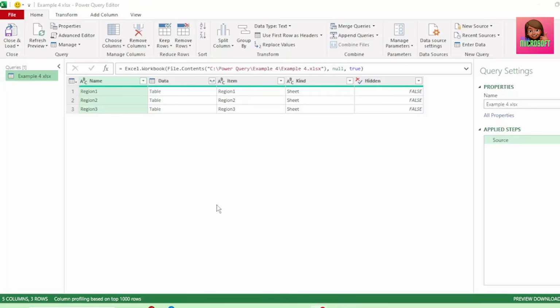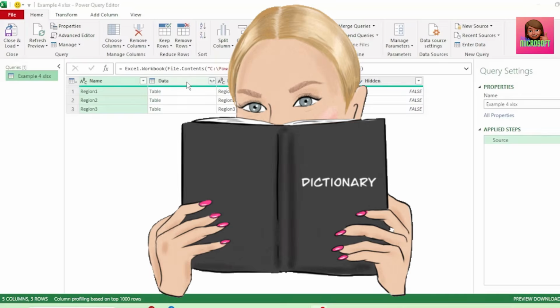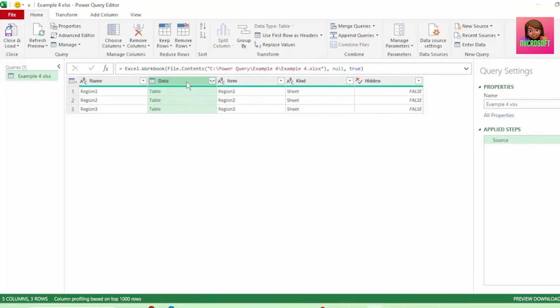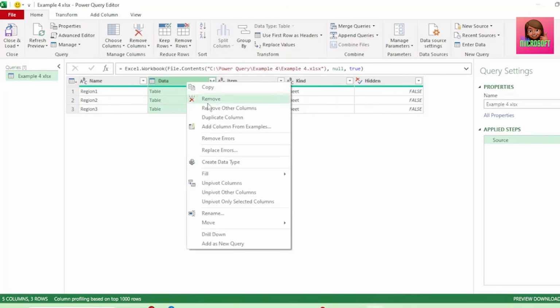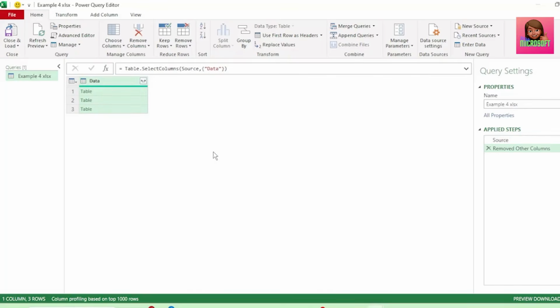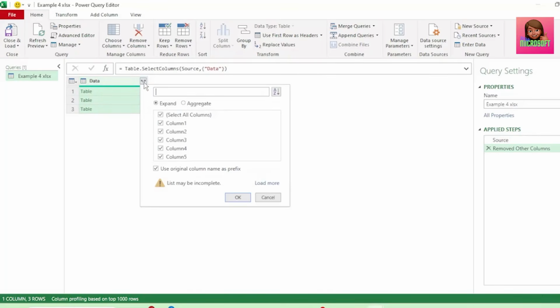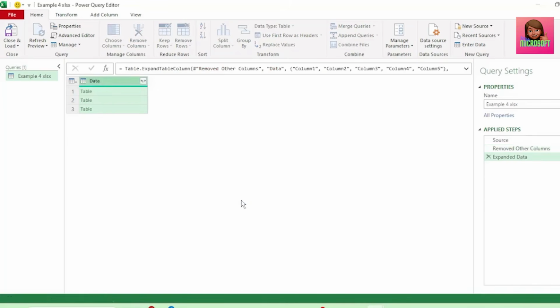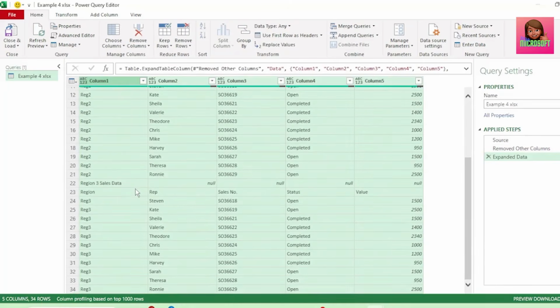Here in our query editor, Power Query shows us the files that it's found in our workbook. The column that has our data is the data column. Power Query is so literal, it makes a dictionary look like a joke book. Let's select our data column, right-click, and select Remove Other Columns. Next, let's click on the Expand icon, and remember to uncheck Use Original Column Name as Prefix, and click OK. And we have all our sheets combined.